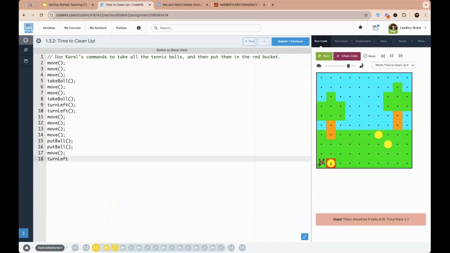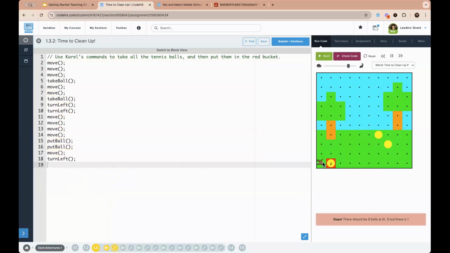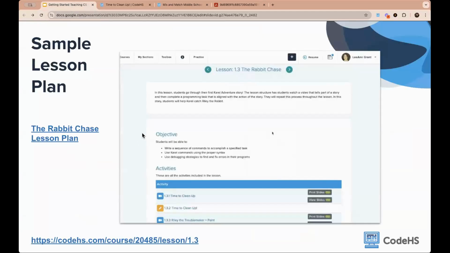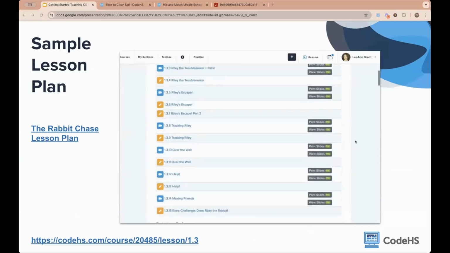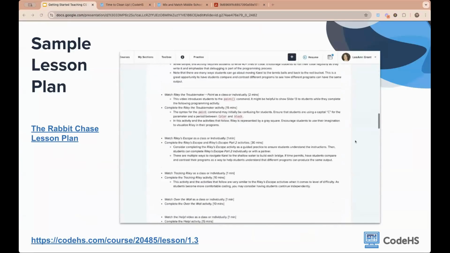I need to learn my coding a little bit better for a little bit, and I'm going to turn left, and you can see that no matter if I type it in or anything, it's going to run the same. Okay. So that's an example of one of our lessons. We do have lesson plans. So I'm going to give you a sample lesson plan and talk to you really quick at the end here about what it looks like from the teacher side.